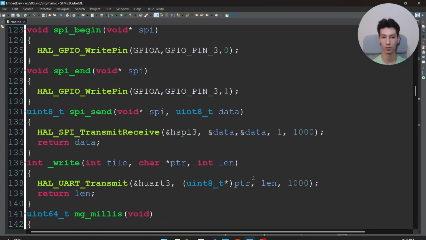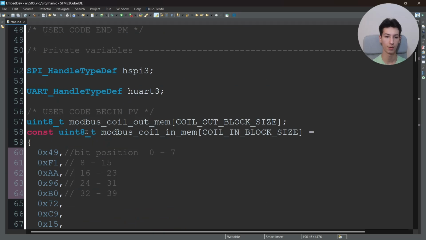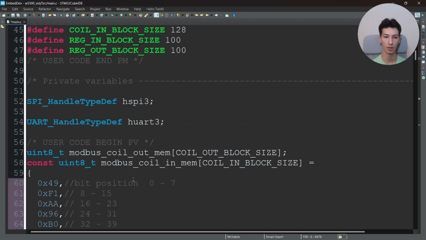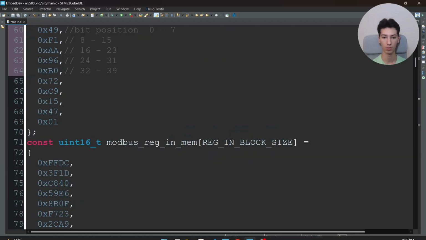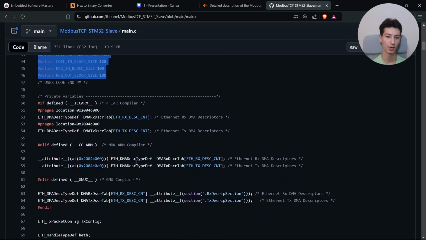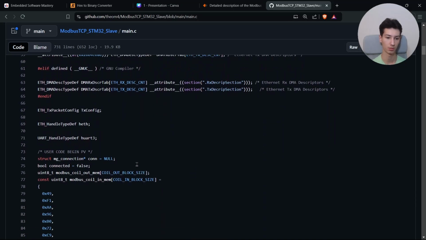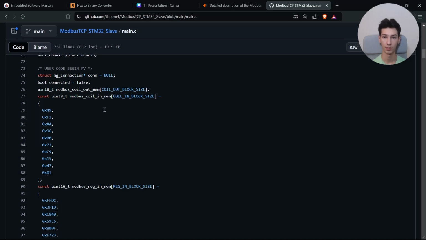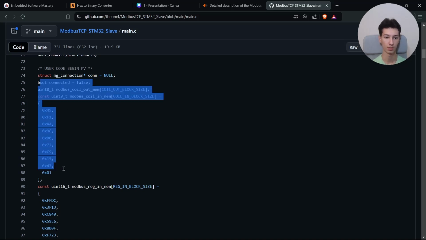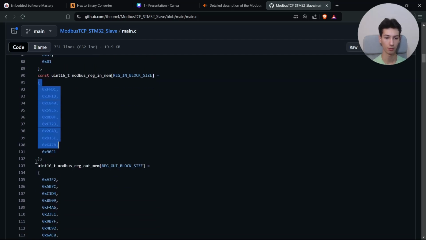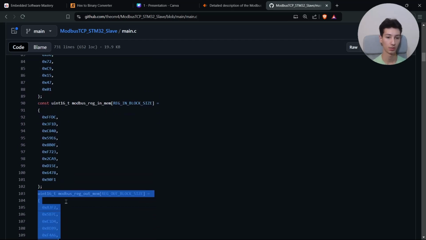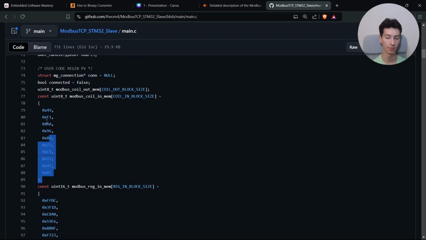Go to KubeIDE and paste them. I've already pasted them over here. Now you need to paste the blocks that you'll be using. I'm mimicking these kinds of blocks because it is an STM32, so you cannot directly store without declaring some buffers. These are the buffers that I'm going to use, and we'll be interested in the coil in mem in this video.